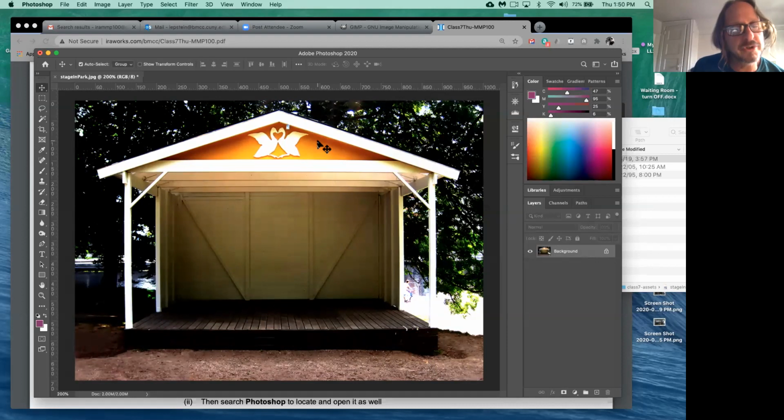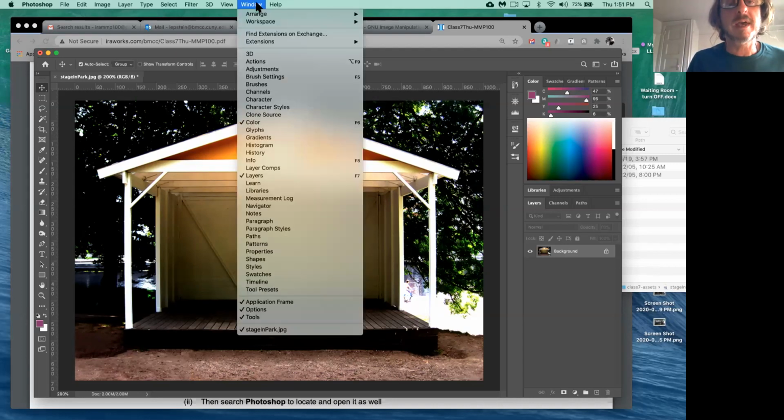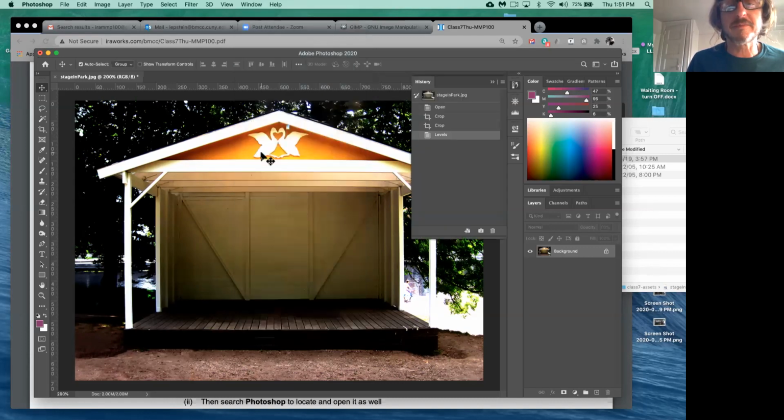I want to introduce you to the best way to see if that really worked, right? I want to introduce you to the history palette. Could you join me? Could everyone go to the window menu up top? It's in alphabetical order, window menu. I'd like you to find the one that says history. Not this one, not histogram, history.